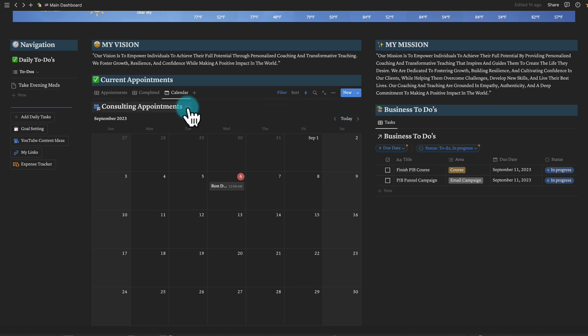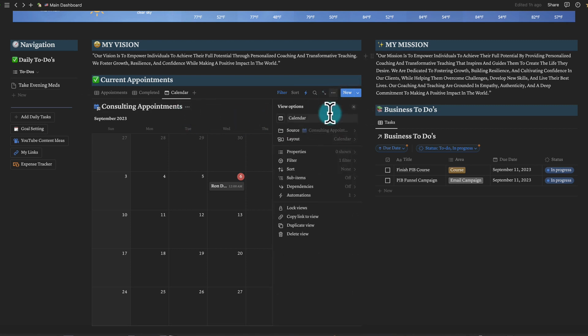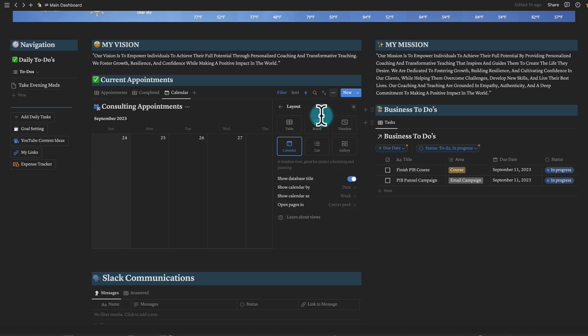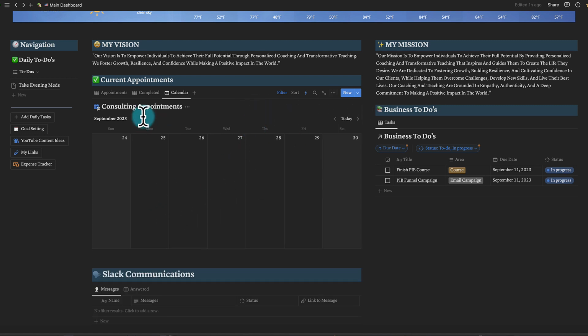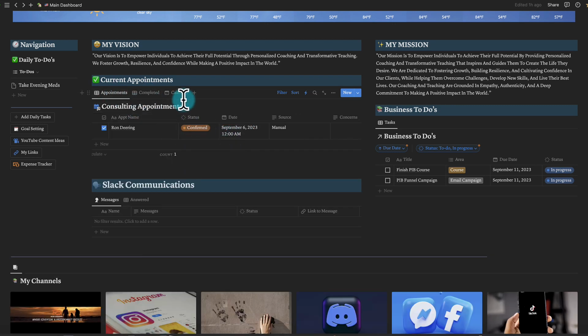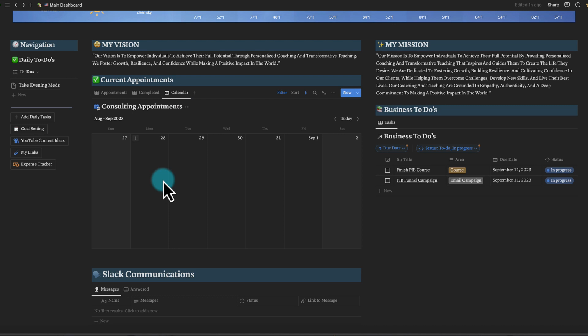I could easily go into this view, and it's the layout, okay? And I believe I can go in here to the layout view and show calendar as week, okay? And now I've got the week, okay? So if I go back here to appointments, this one is this week. Click on today, brings me to today. I see I've got an appointment on Wednesday, okay? All right.